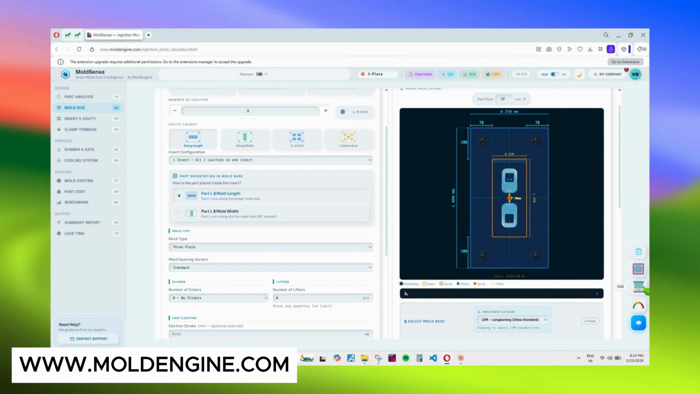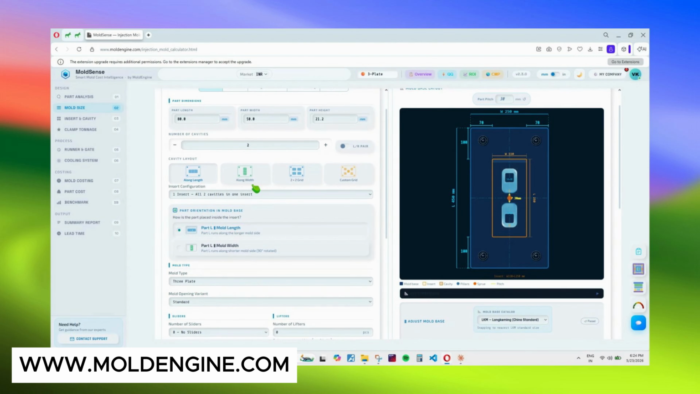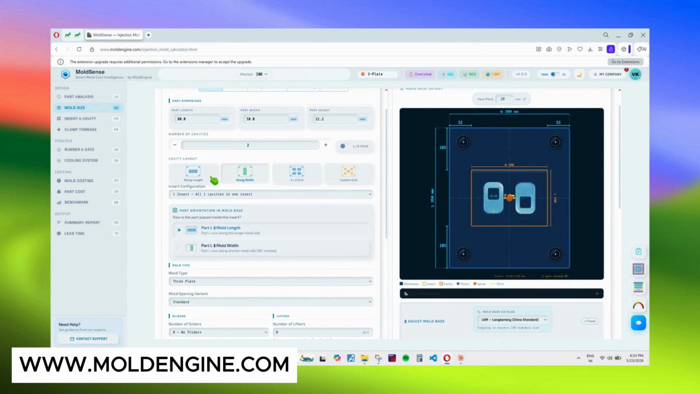3-plate mold stack. Visualized automatically. Take a quick look at the cavity layout choices. Each one arranges the 2 cavities differently inside the mold base. Try the along width layout first to see how the cavities stack across the shorter side.